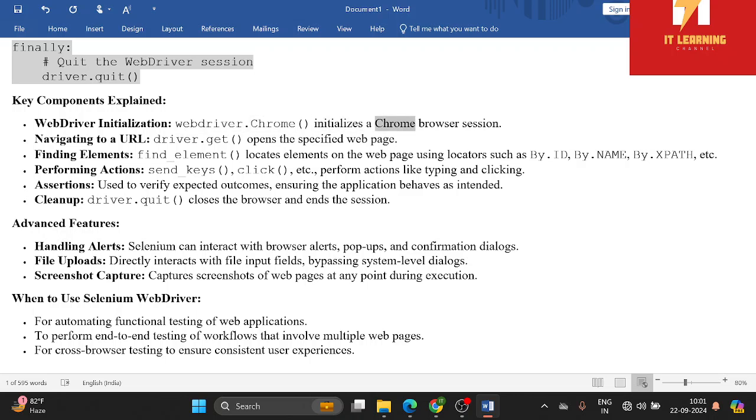Key components explained. WebDriver initialization: webdriver.Chrome initializes a Chrome browser session. Navigating to a URL: driver.get opens the specified web page. Finding elements: find_element locates elements on the web page using locators such as By.ID, By.NAME, By.XPATH, etc. Performing actions: send_keys, click, etc., perform actions like typing and clicking. Assertions: used to verify expected outcomes, ensuring the application behaves as intended. Cleanup: driver.quit closes the browser and ends the session.